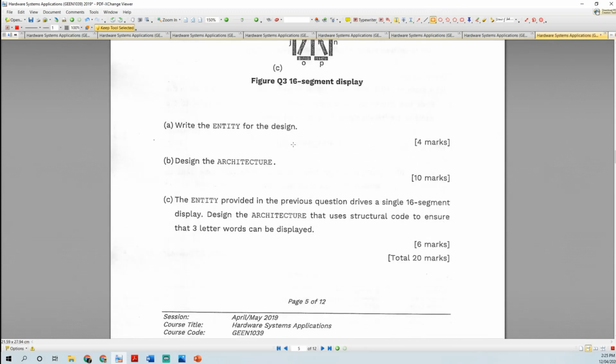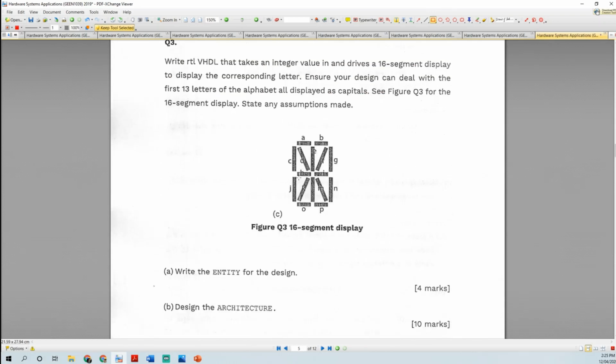Question 3 is another VHDL question, another 20 marks. And it deals with a segmented display, much like the 7-segment display, except now we have 16 segments. Now we all know how to write code for a 7-segment display after doing our projects, which required us to write a 7-segment decoder. We are just going to extrapolate that logic to now a 16-segment display. So the question tells us to write RTL VHDL that takes an integer value in, and what we're going to do is just underline some of these keywords here.